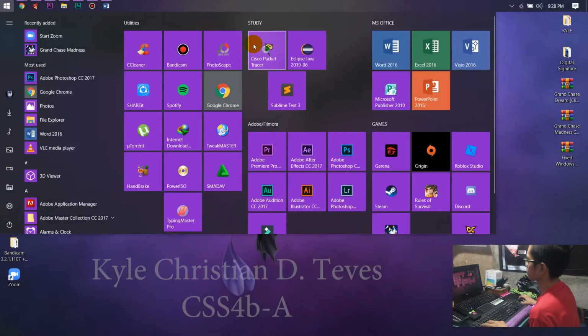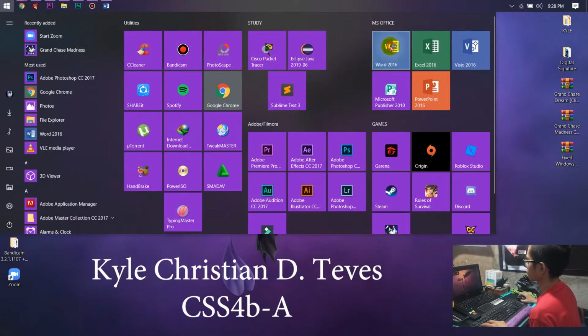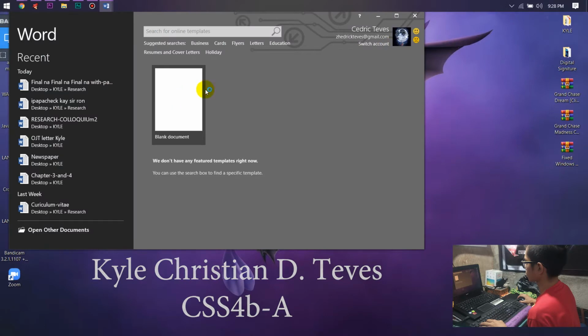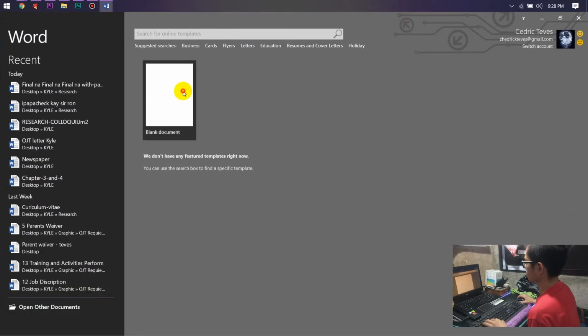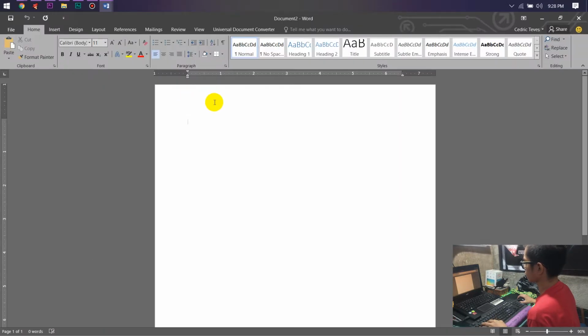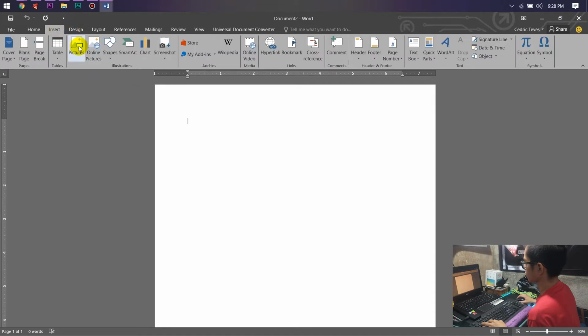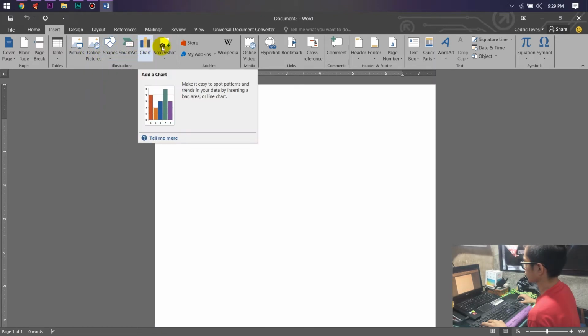In this video, I will demonstrate how to use Insert in MS Word. Insert has different tools. These are pictures, online pictures, shapes, SmartArt, chart, screenshot.